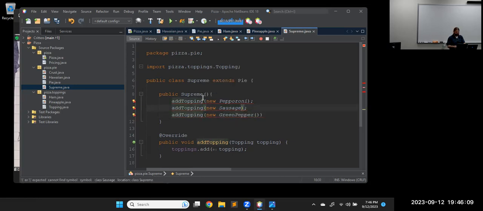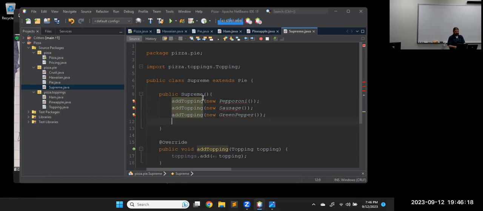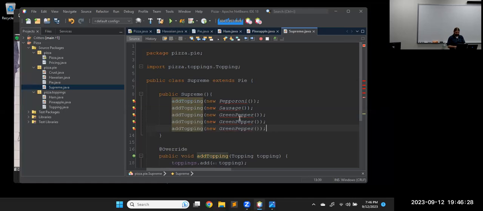Oops, I forgot parentheses. Fix the little typos. What am I forgetting? Mushrooms. Oh, onions and mushrooms. Which instead of typing that topping every time, I should just be copying and pasting, right? Onions and mushrooms. So now we need to make all those classes.